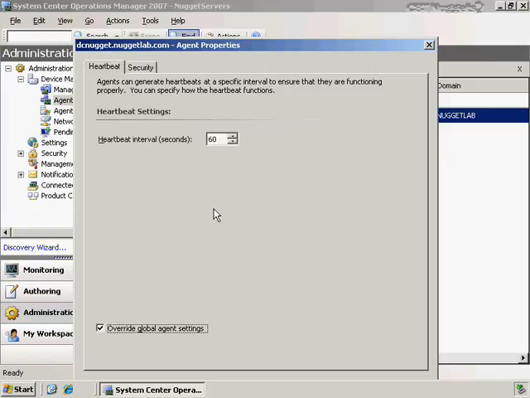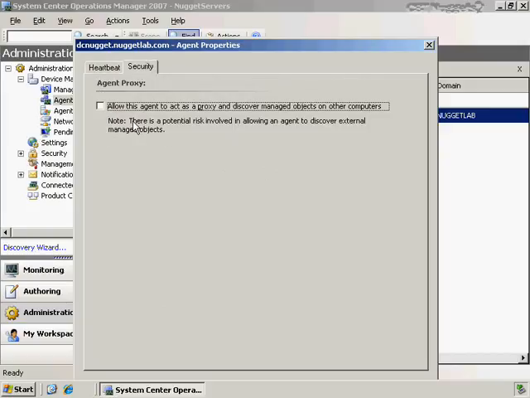If I have one particular agent that I want to change that heartbeat interval for, I can override the global settings that we talked about in the last nugget by checking this checkbox. Or I can have this agent be a proxy for discovering managed objects on other computers. Now, why would I want to do this? Let's say that I have an agent that is somewhere else in my environment. Maybe it's separated by a firewall. Maybe it's over a slow link, for example.